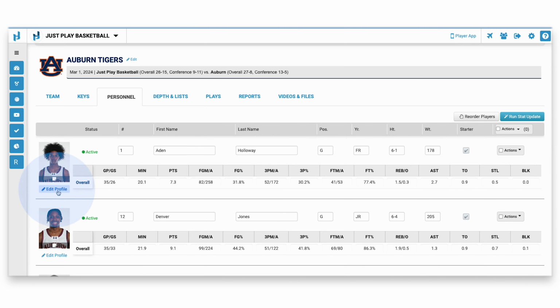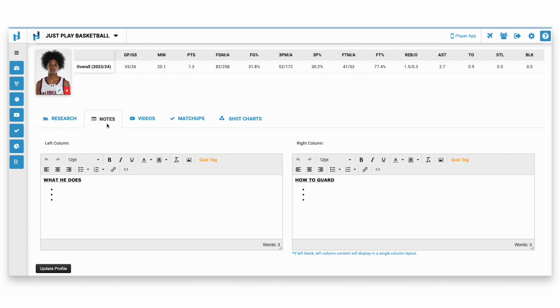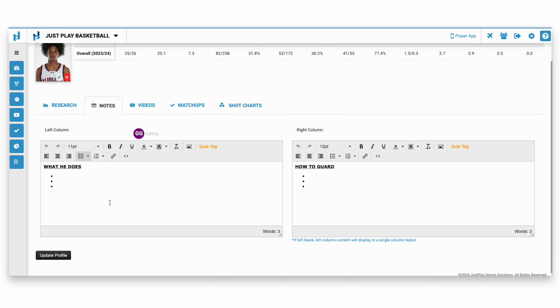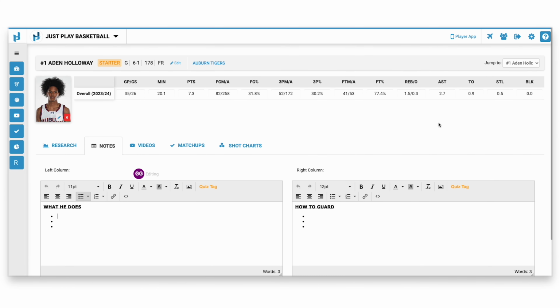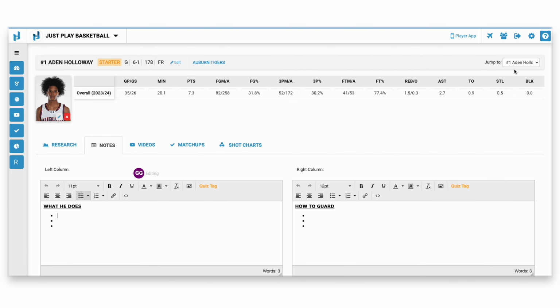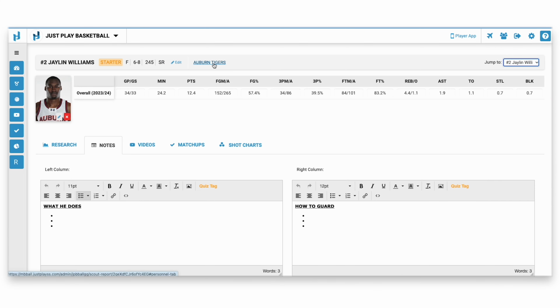Now we can click edit profile and go into each player, and this is where we're going to come in on our notes tab and just write our notes out for each individual player. Once again, you'll have your auto save feature here. You can just type out anything your players are going to need to know on each player in each box, and then use the jump to button in the top right corner to just go through each player all the way down the line, so you don't have to jump back in and out of each player.